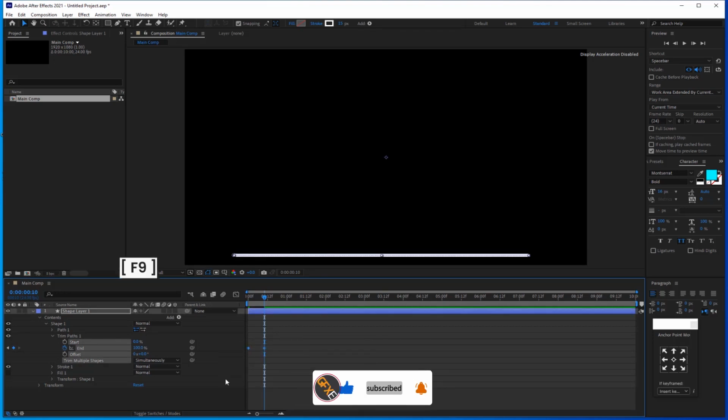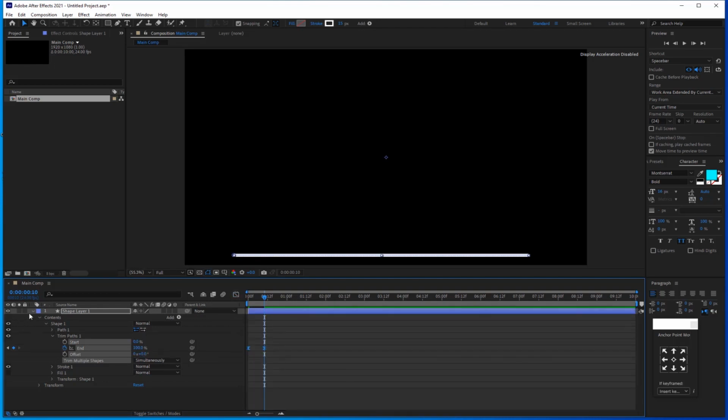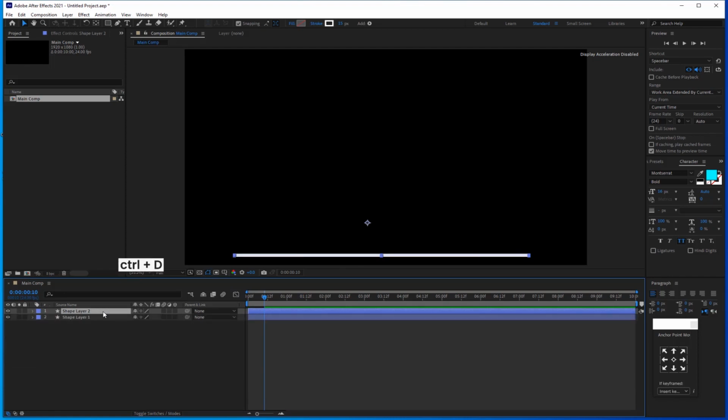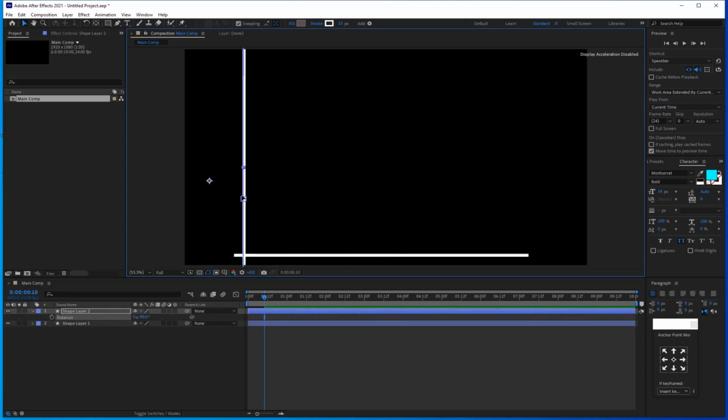Now select the keyframes and press F9 to ease them. And make your graph like this. Now duplicate the layer by pressing Ctrl+D. Now hit R for rotation and change the rotation value up to -90. And adjust it to the bottom layer.